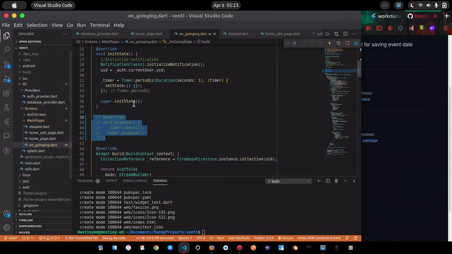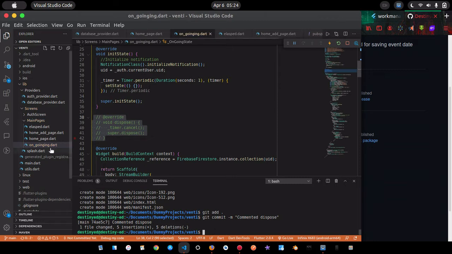So for me to commit this same change I did, I need to do git add, and after adding it, I'll do git commit, and then I will specify -m. What did I change? So I commented dispose. Alright, so just like this, commented dispose.